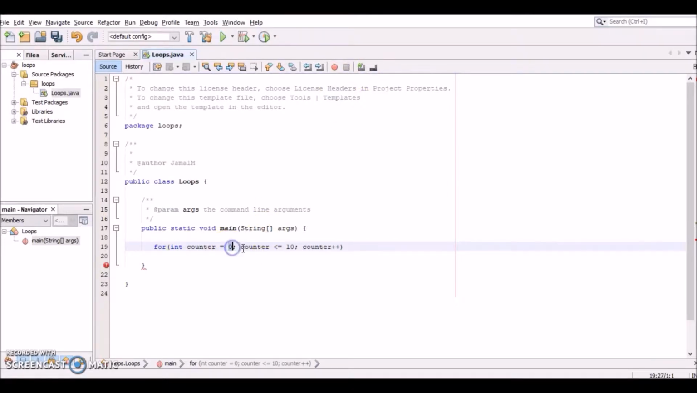So let's look at this. Let's start at 1. We're going to count from 1 to 10. Okay, so we have int counter equals 1. So we're defining an integer named counter. We're initializing it to 1. Put a semicolon, and now the next is the condition that's going to be checked at each iteration, right? So we're going to check to see, is counter now less than or equal to 10?